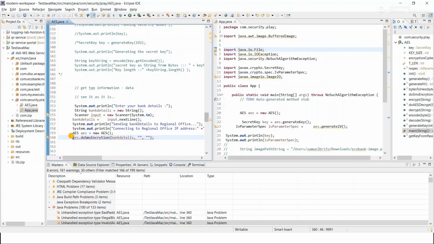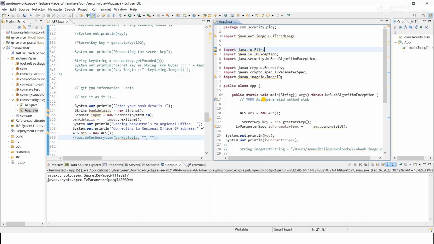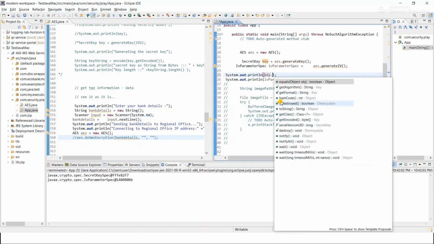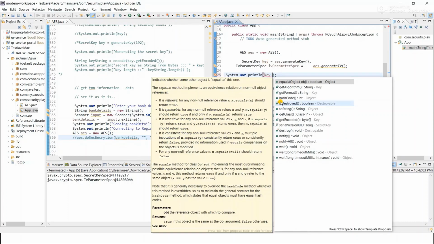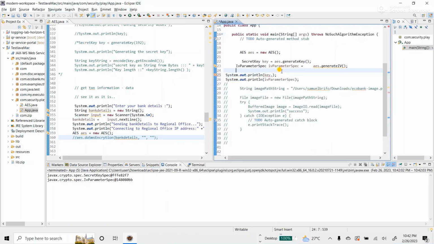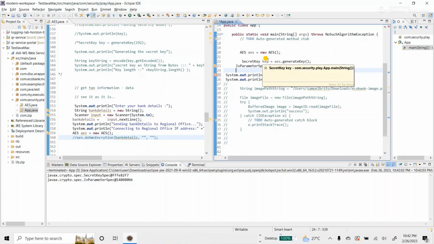Okay, so let's undo this. Okay. Oh, yeah. So it's been able to generate that, but we need it in a different form. We need to actually see the values that are coming out. So generateKey returns a secret key, and this one too returns an IV. And from what I know, it comes as bytes.